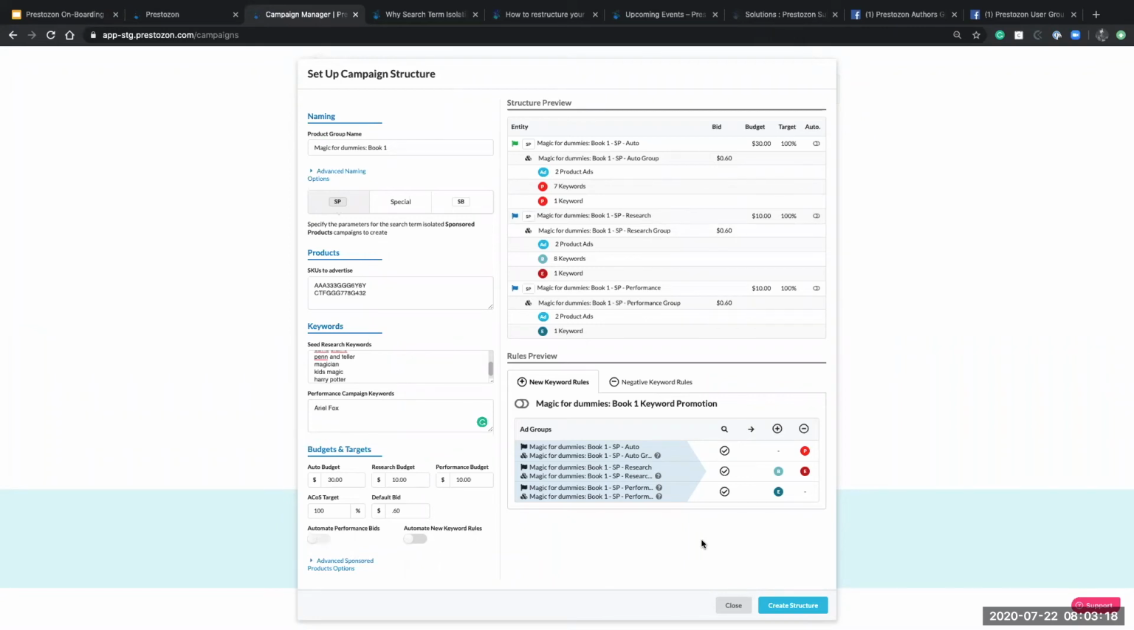You will see there on the right, this is a preview of the rules structure that we're about to create. And we're talking about promoting keywords. Again, Prestozon is going to look for sales in these ad groups. And when it sees a sale, it's going to make the following keywords. You'll see that it's going to make a negative phrase match in the auto group. That negative phrase match keeps the keyword that you've made from running in the auto group so that we can stay search term isolated.